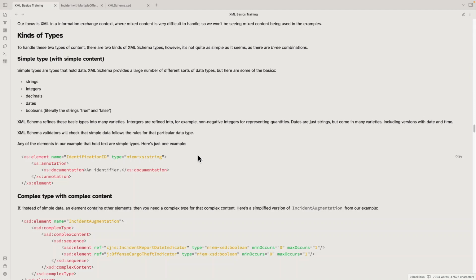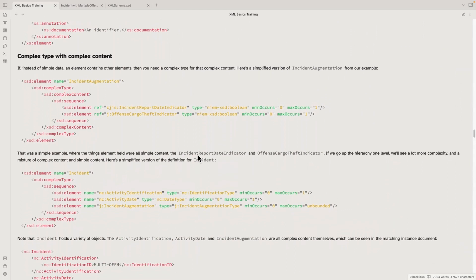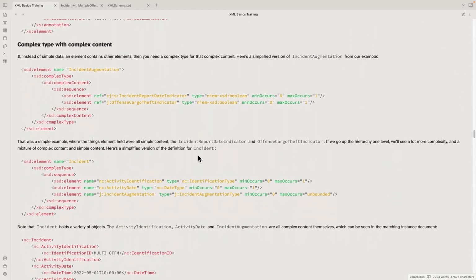It's just a string, a number, a date, something like that. Then we have complex type with complex content. Instead of simple data, an element contains other elements, and you need a complex type to represent that complex content. So here's a version of incident augmentation from our example. It's just an element that holds some other stuff, and here's what it looks like. Here's my element, and it ends down here, and it has a name, incident augmentation. And then inside the element tags is the definition of a complex type.